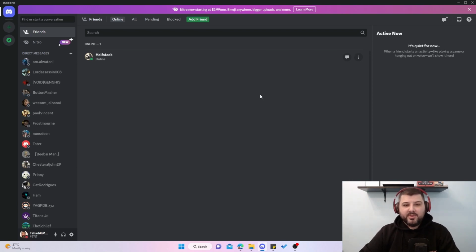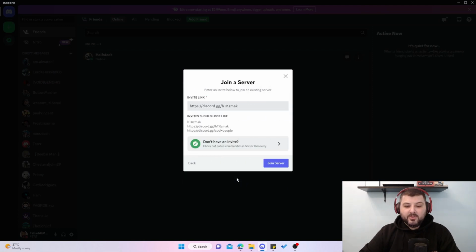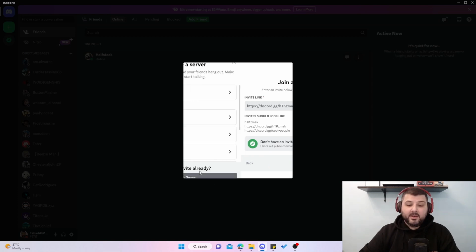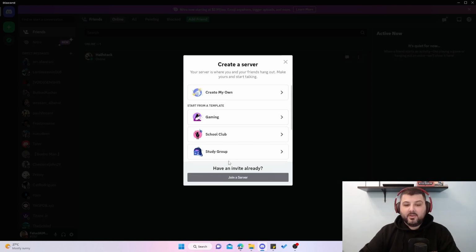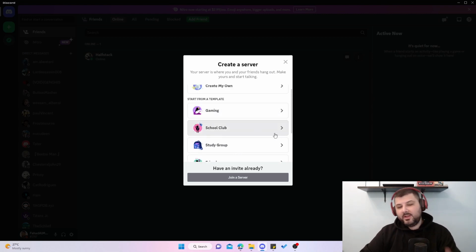Now, there are multiple ways of doing this. Number one is that you could add a server, and then if you write join server, you can copy and paste the link. Another thing is you can make your own type of server. This is only if you want to do something yourself, you can make one from scratch. You can start a template. So for example, if you have gaming, you're going to get certain channels and stuff. We'll explain what channels are later on.